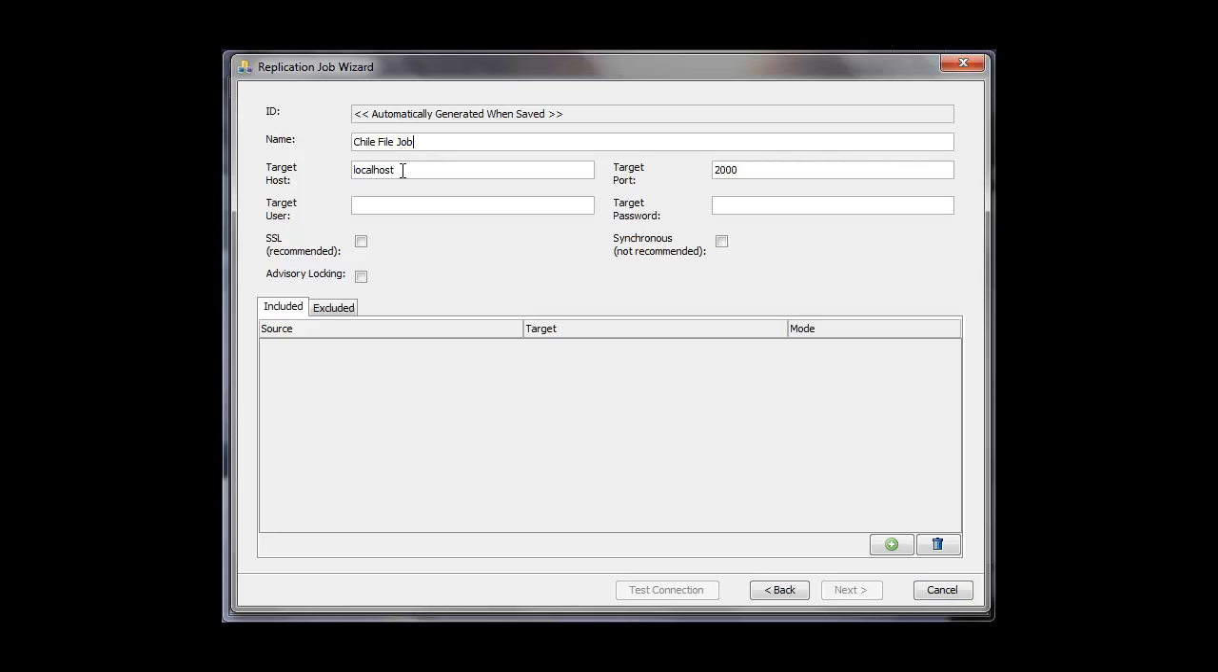and then we need to specify the host of the machine that we're going to replicate to. In this first example, we're going to just replicate to the same computer that we're on now, but you'd put the host name in this box here if it was a different machine. The port is the port that the file system server is running on, and it defaults to port 2000.